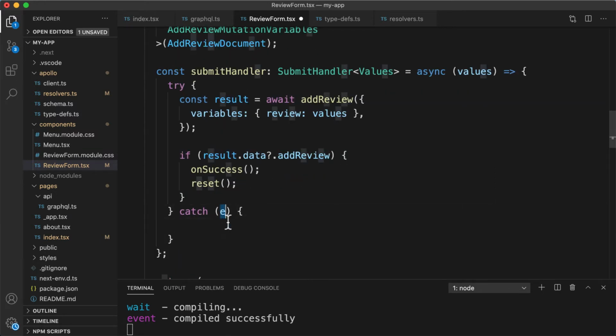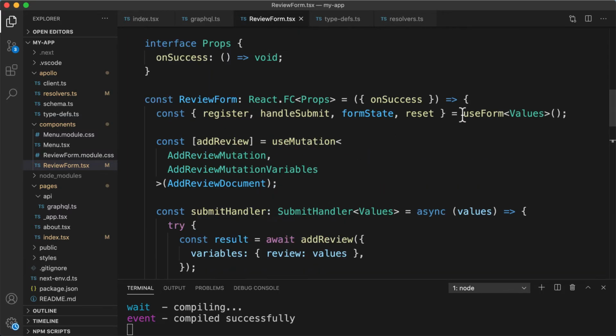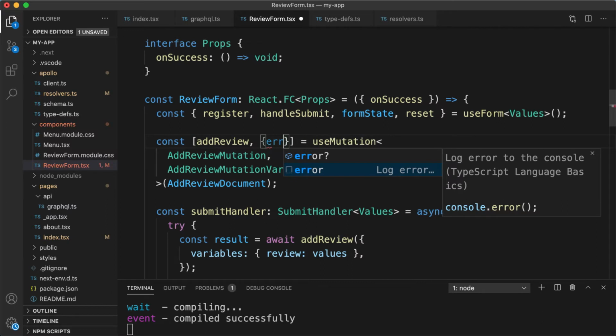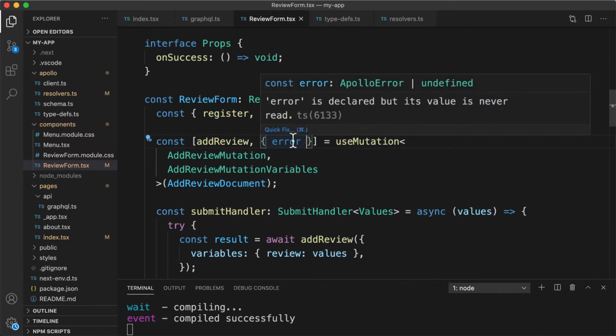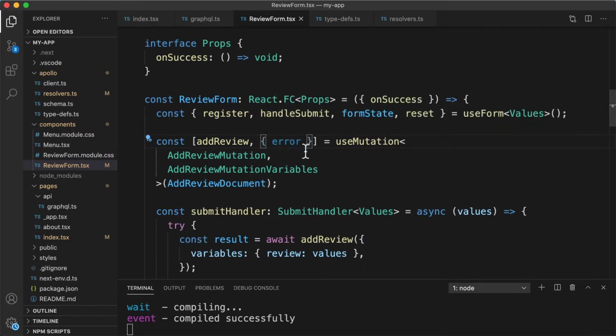This is the error we get. In here, it's a good place to log the error to your error tracking service, like for example Sentry. I will just log it to the console. Also, you can read the error from the second element of the tuple returned by the useMutation hook here. It's an object, and from this object you can extract the error like this. So the error, if it occurs, is an Apollo error object. So we can use this error object to generate the error message, like we did for the home page.